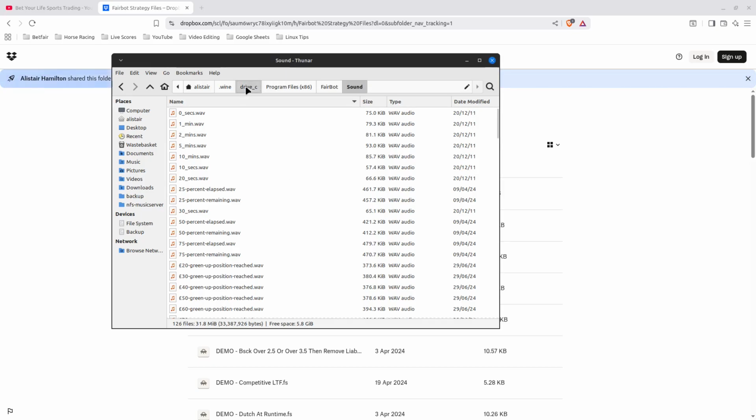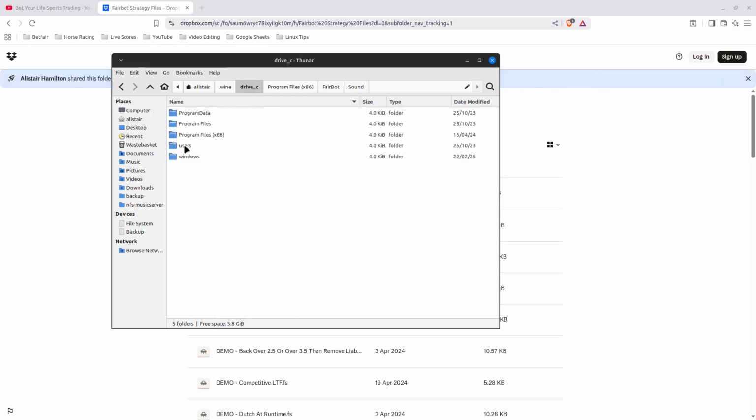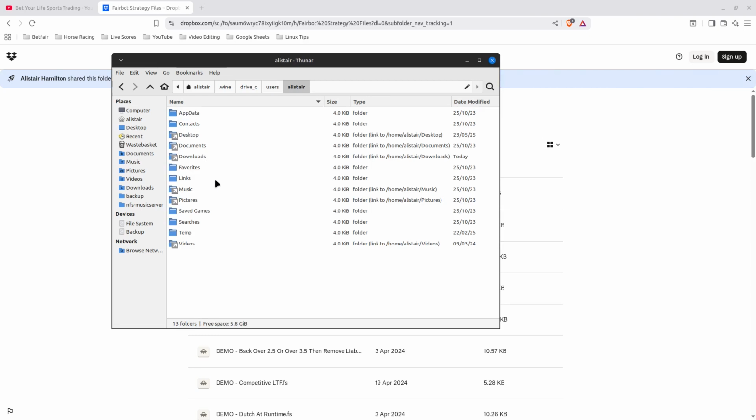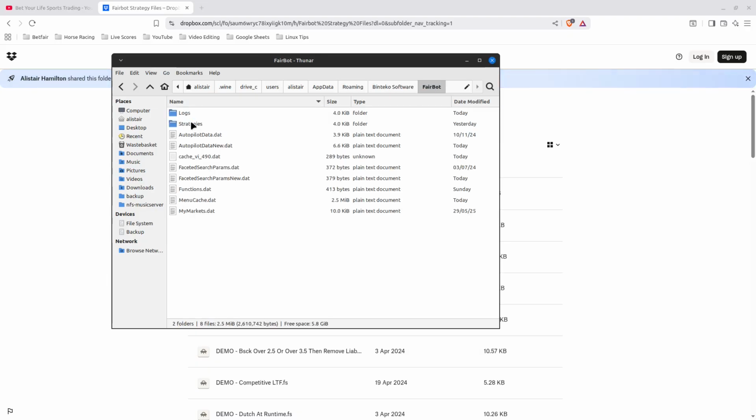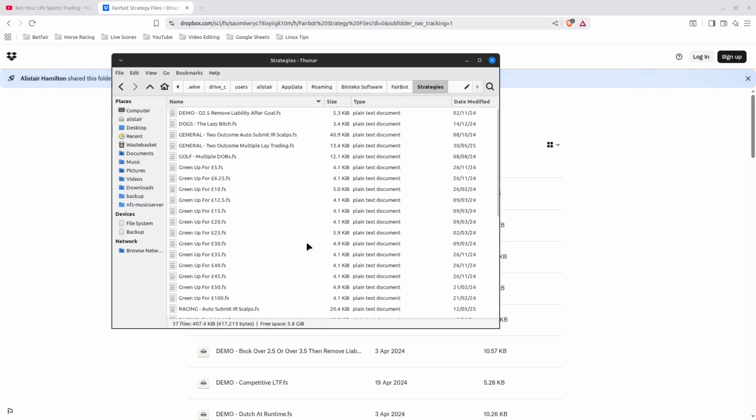And then in addition to that, if you go to the users folder, find your own account folder, you're looking for app data. Now in some Windows installations that may be application data rather than app data. Go into there, and in my case I need to go to roaming. That may not necessarily be the case for your Windows installation. You're looking for Binteko software, Fairbot, and then strategies. Stick all your strategy files under that folder.